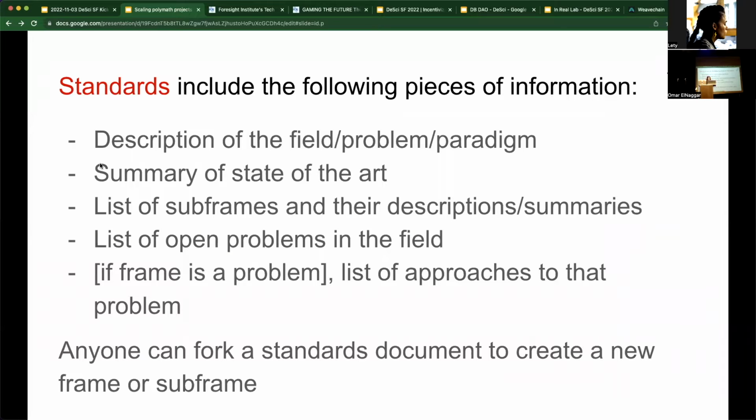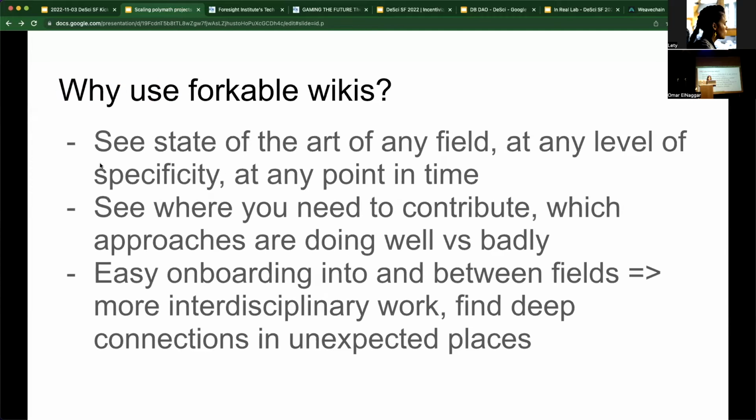Anyone can fork a standards document to create a new frame or subframe, which basically means we can capture the state of the art of a field, and then anyone who disagrees with a particular part of it can fork it and go in their own direction. Anyone who wants to investigate a more specific issue within that frame can create a child frame. And every normal scientific action within this framework enters the knowledge graph according to a unified ontology.